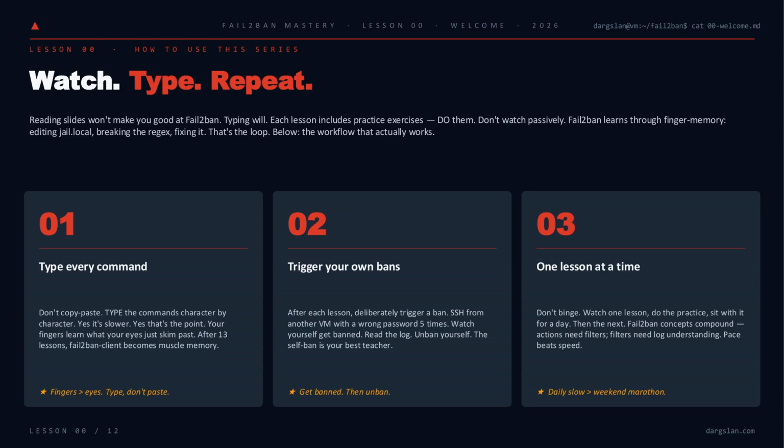With your lab ready, let's talk about how to actually use this series. The rule is simple: watch, type, repeat. Don't copy-paste those commands. Type them character by character, because your fingers learn what your eyes skim past. After each lesson, deliberately break things. SSH in with the wrong password 5 times and ban yourself. That self-ban teaches more than any slide can. And pace yourself. 1 lesson a day, sit with it, then move on. Fail2ban concepts compound, so steady beats fast every time.